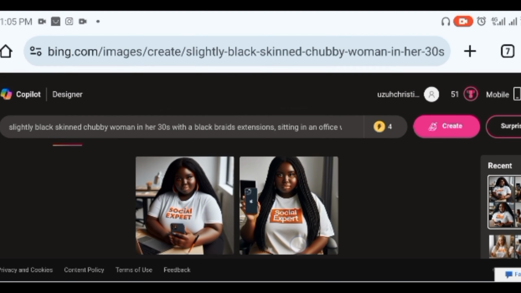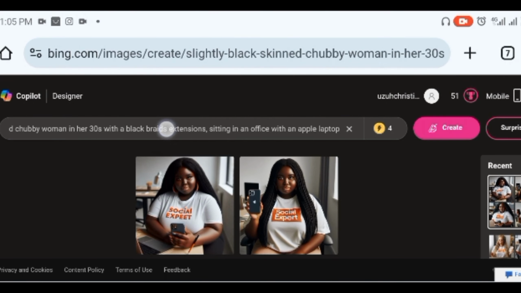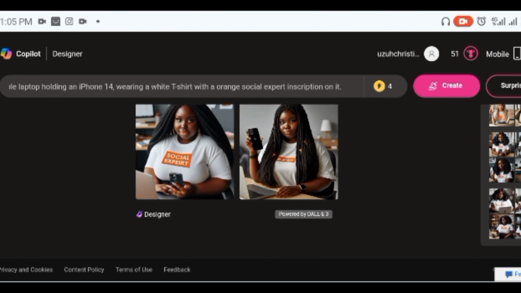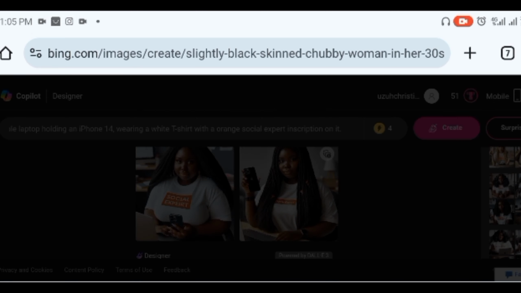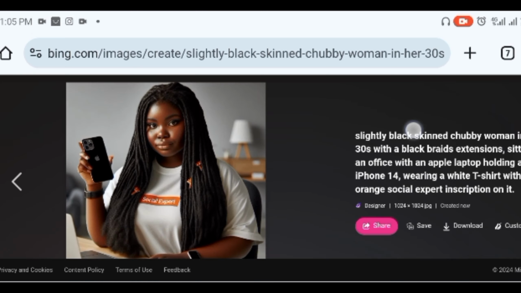Now it has finished creating, and you can see that it has brought out a chubby woman wearing a white t-shirt with the social expert on it. My brand is the social expert, so I can use it working in an office with a laptop on a table. This I can use for my creations, this I can use for my brand, and I'll just look for the one that suits my body better, and then I'm good to go.